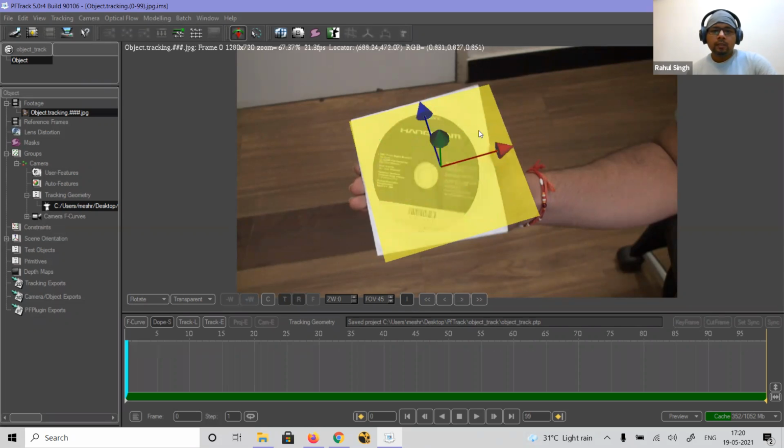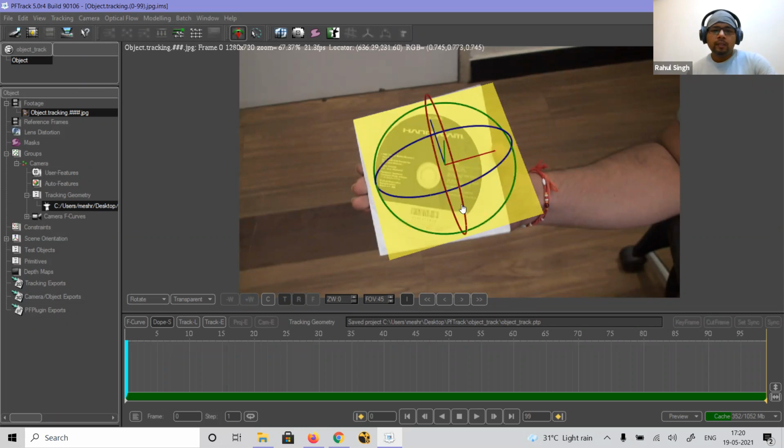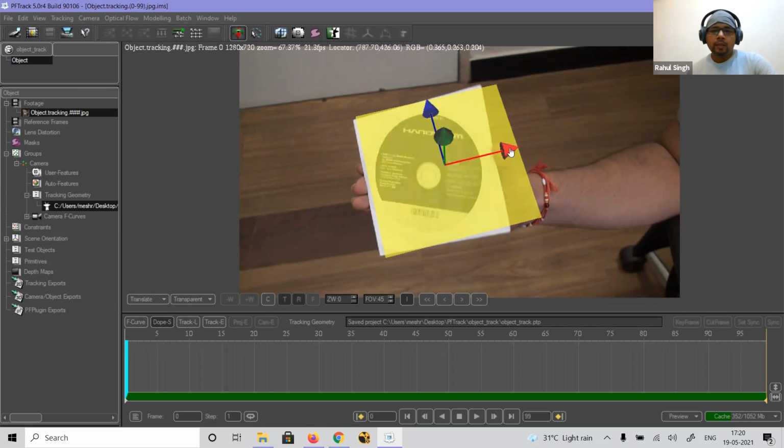Okay, translate. Right, try to adjust any one portion. Any one side you can adjust. So I'm arranging this side.